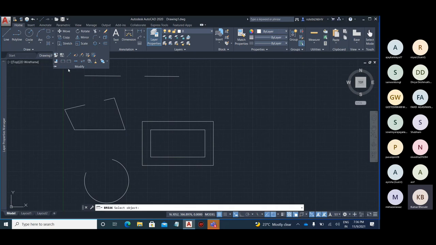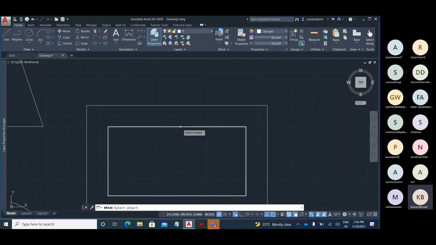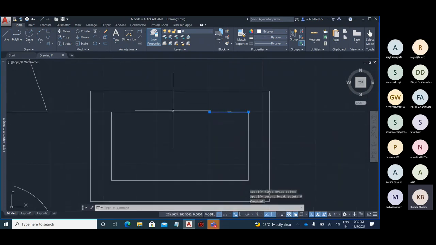So click on this. Now if I select this, it is asking me where you want it, so I'm giving the point over here. So you can see the object has been broken at this point. Okay, so you can see over here.